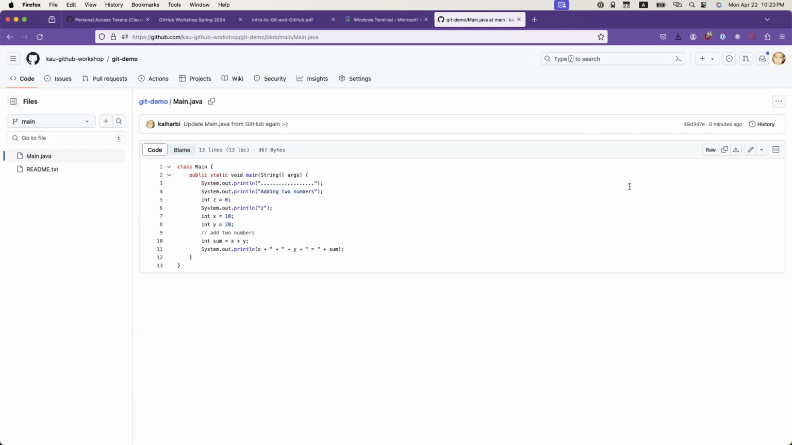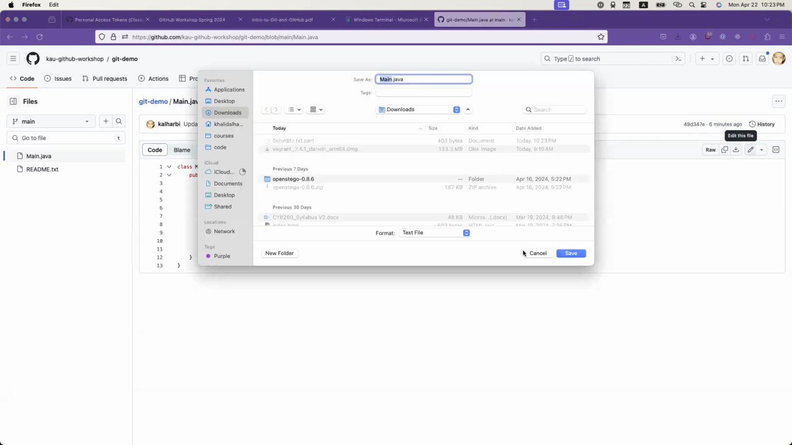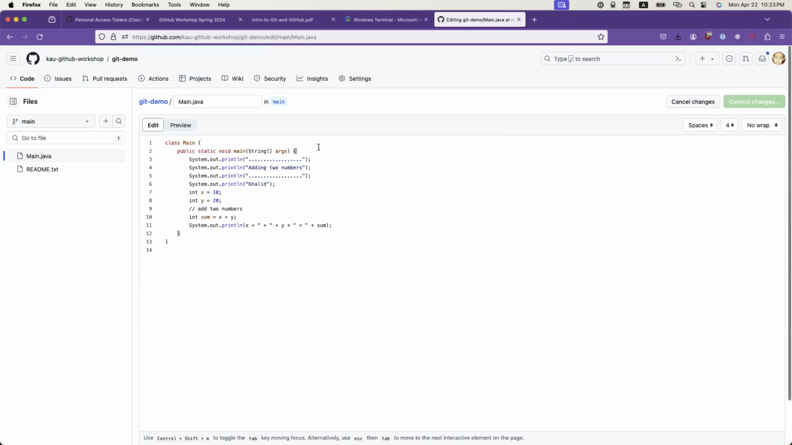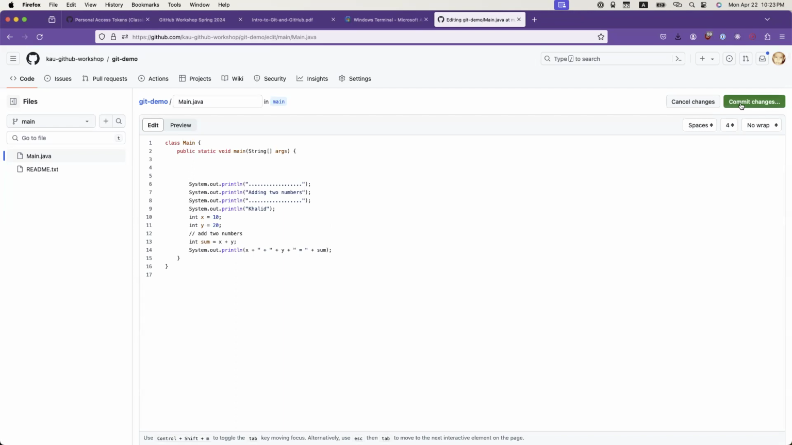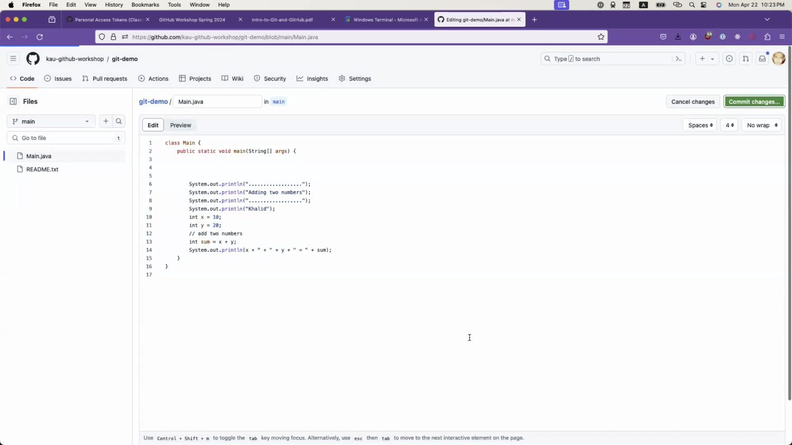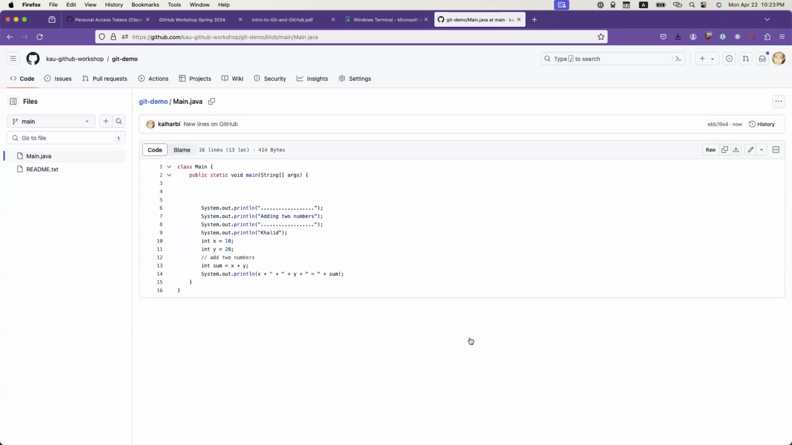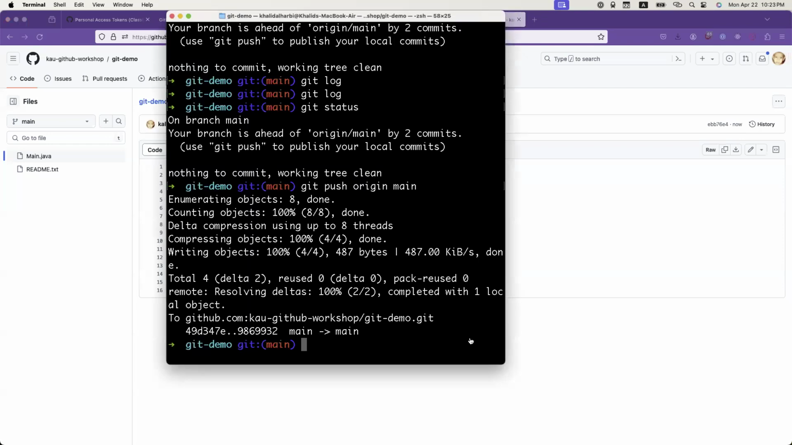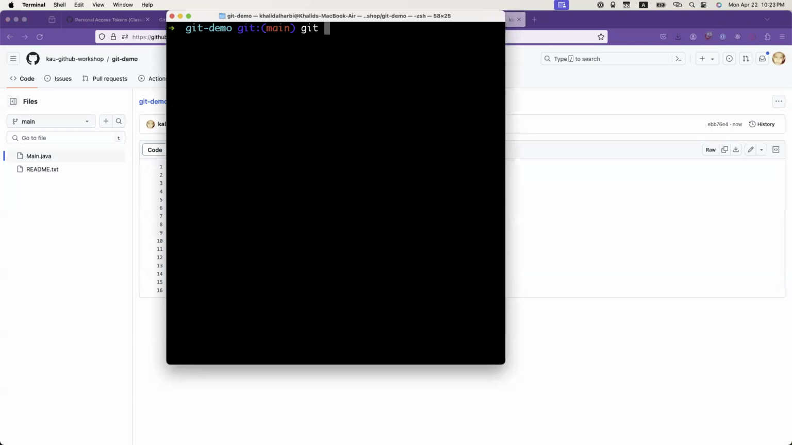Okay? That means if someone decided to go and edit this file here, right? Let's just say we added a new empty line, right? And then I commit the changes on GitHub, right? And I'm gonna say new lines on GitHub, and then hit commit changes. If I want to push to GitHub, I cannot. If I made local changes and I'm not in sync, I will not be able to push to GitHub.